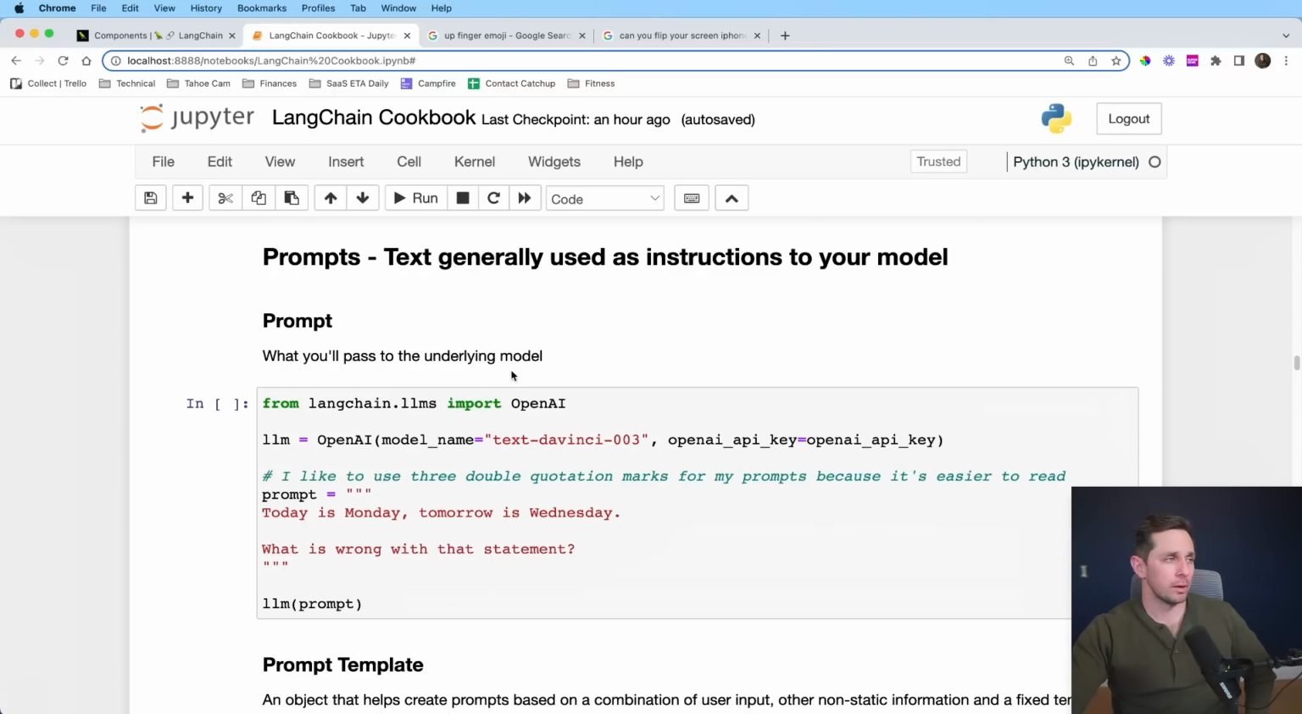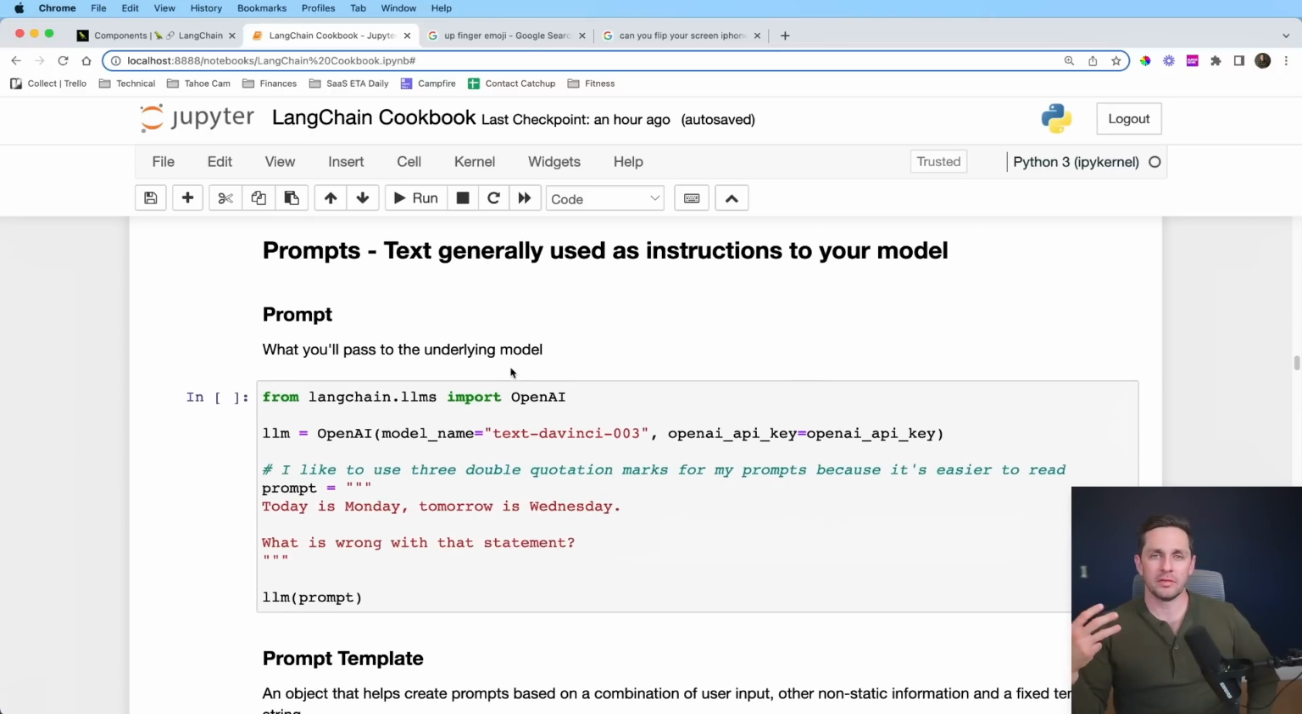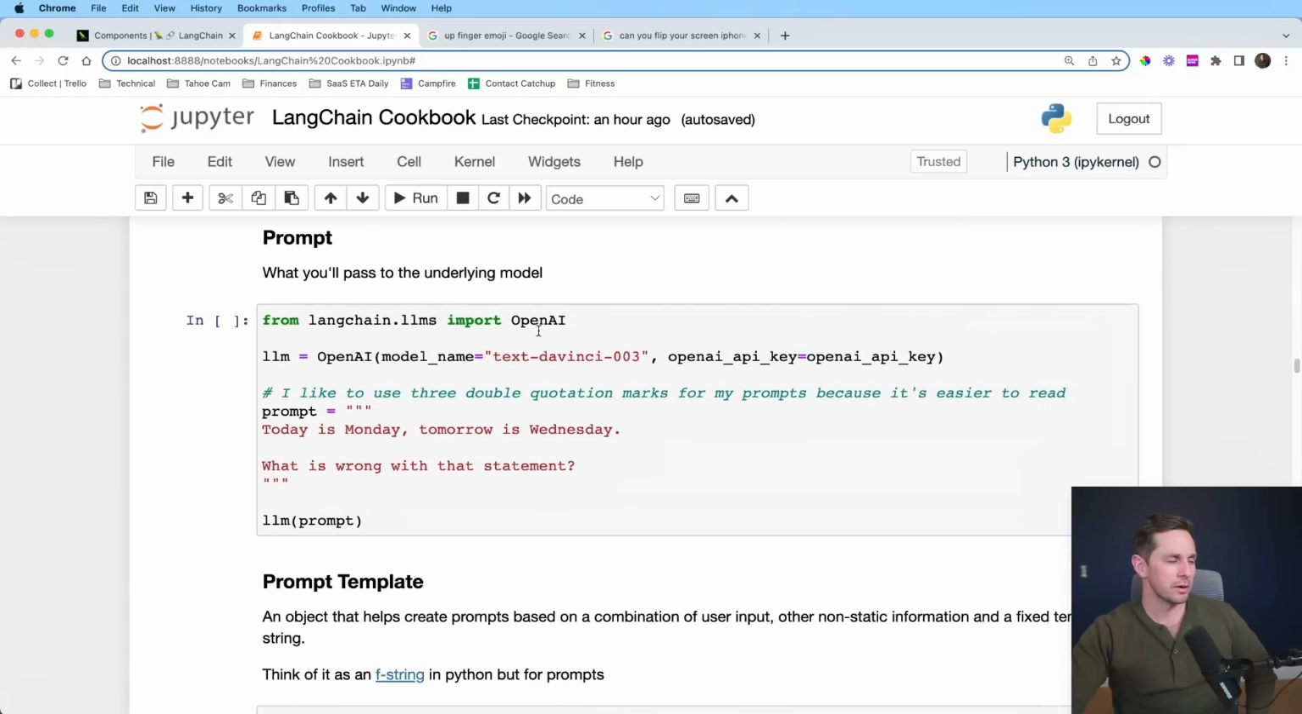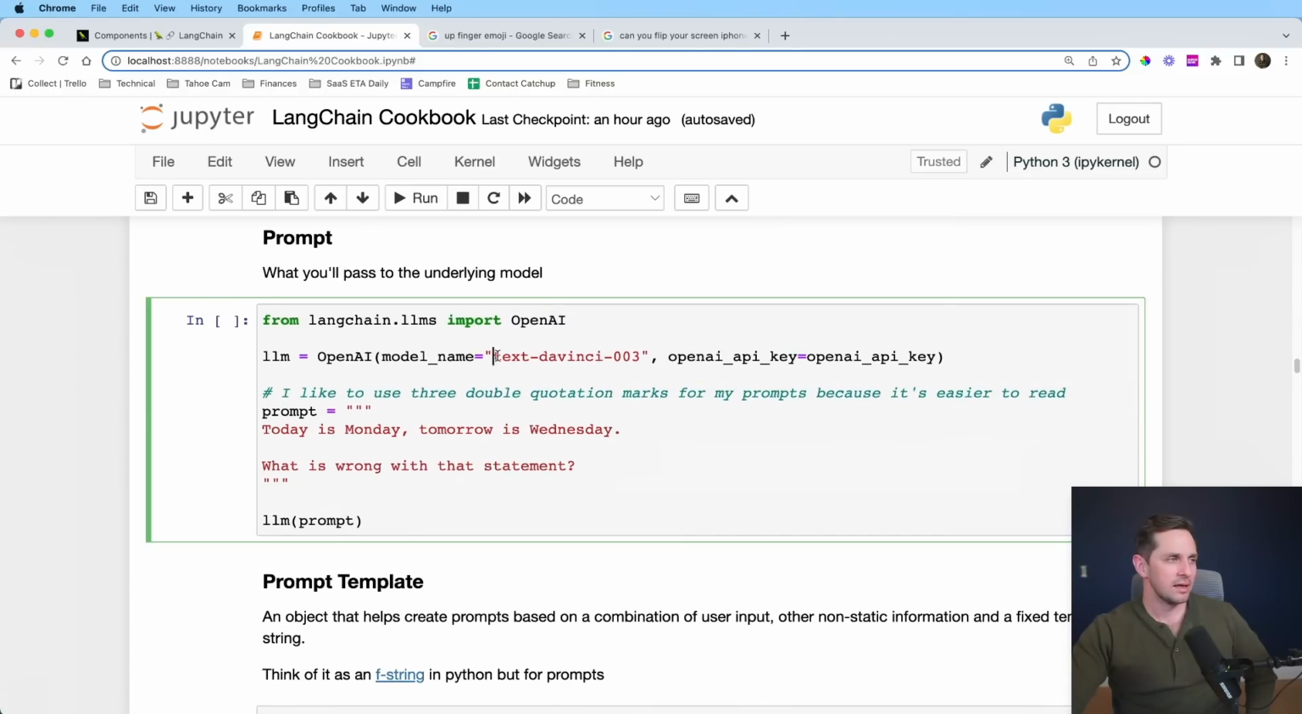Next, let's look at prompts. So prompts are going to be the text that you send over to your language model. We've already sent some prompts over to the language model, but they've been pretty simple. In this case, we're going to start doing more instructional prompts and passing those to our model. So again, a prompt is what we pass to our language model. I'm going to import OpenAI. In this case, I'm using DaVinci as my model, and I'm going to say prompt equals this string.